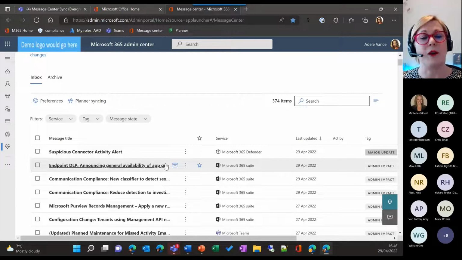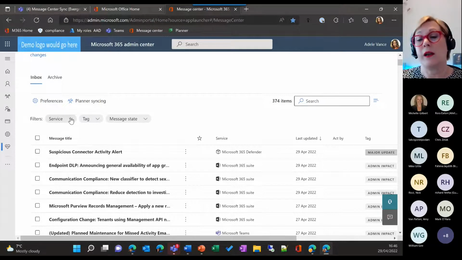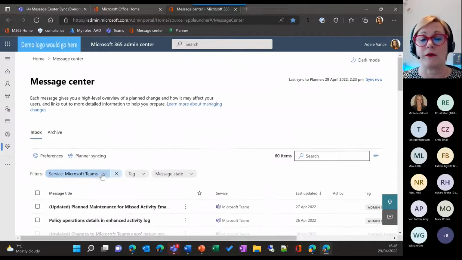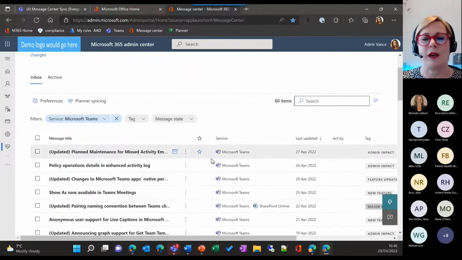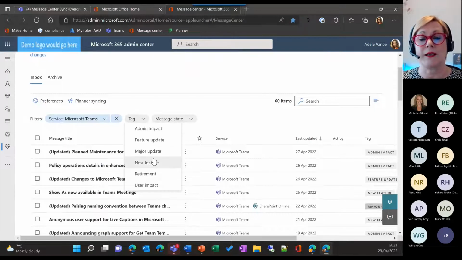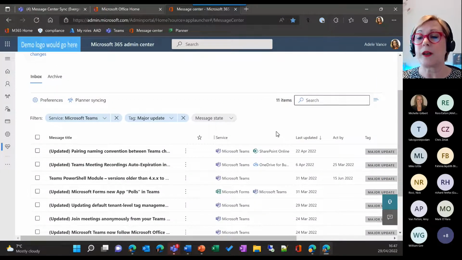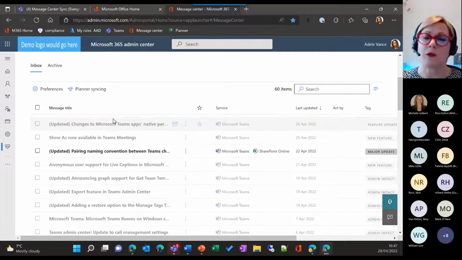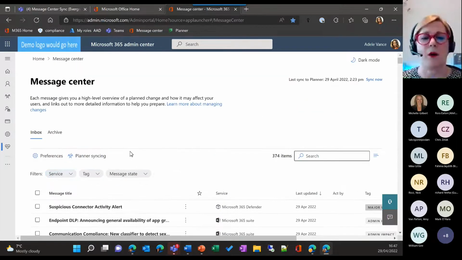What I do think is good about the view is I do like the way the filters work. I tend to have all of the services out there and then I decide what I want to look at. So if I want to say, what have we got on Microsoft Teams coming up on the roadmap, we can filter it like that. That's quite good. You can filter it on tags. Is it a feature update? Has it got an admin update? Is it a major update? For example, you've got some major updates here, and you can have the message statuses. So you can tag them as a favorite if you want to come back, and it knows whether you've read them or not. So you can change the statuses there. I find that's quite a useful thing to work with.